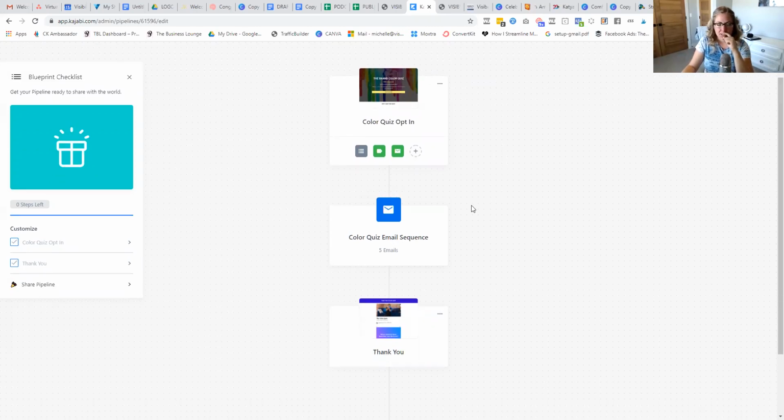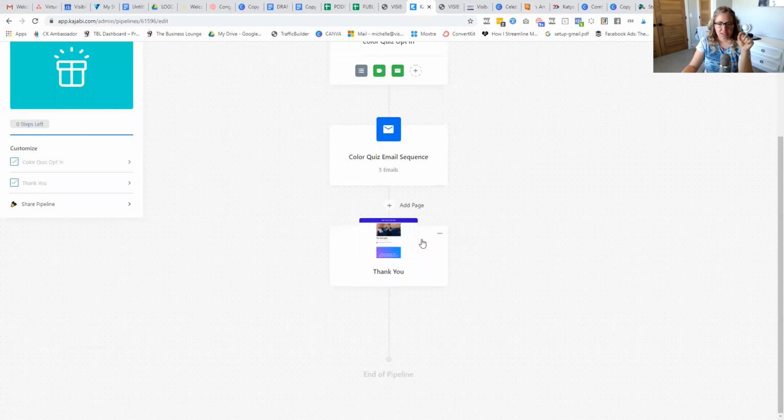Okay. So for this color quiz opt-in, we have the opt-in page, the email sequence, thank you page. Not rocket science, right? But in my email sequence, I'm encouraging them to then go into my color masterclass, which is another pipeline. So you can do that as well.